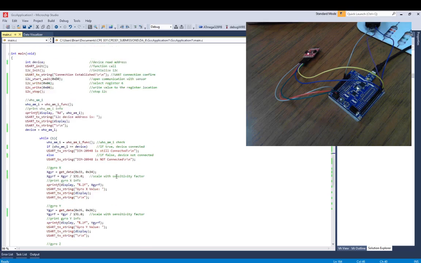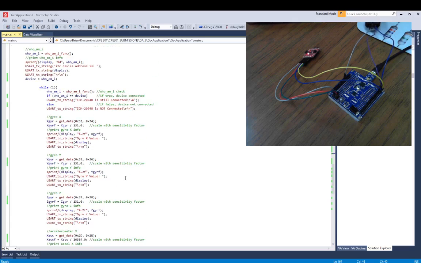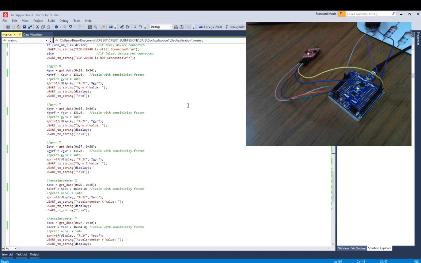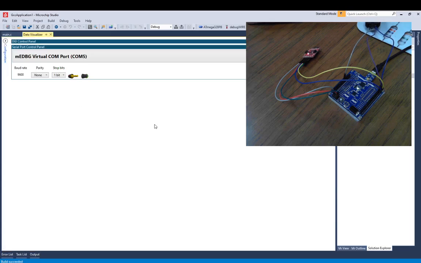Once we start the device, we're running all our initialized functions. We're going to go ahead and read whoIam one time, store that, and then we're going to constantly be checking that. Yeah, so let's go ahead and build this, and we'll go ahead and start it up, and we'll take a look at it.